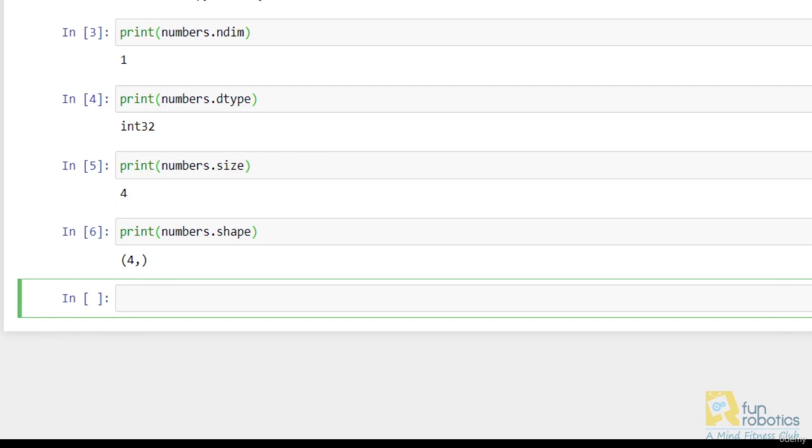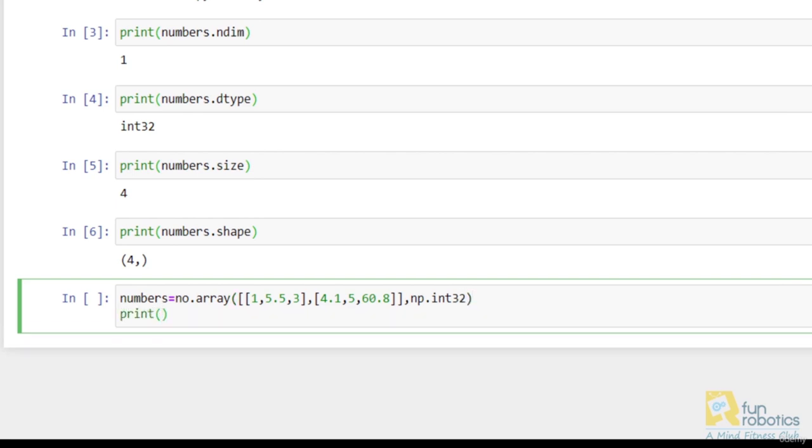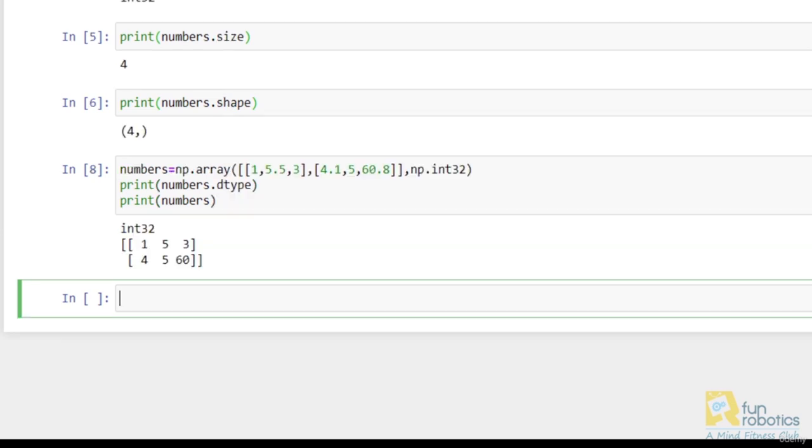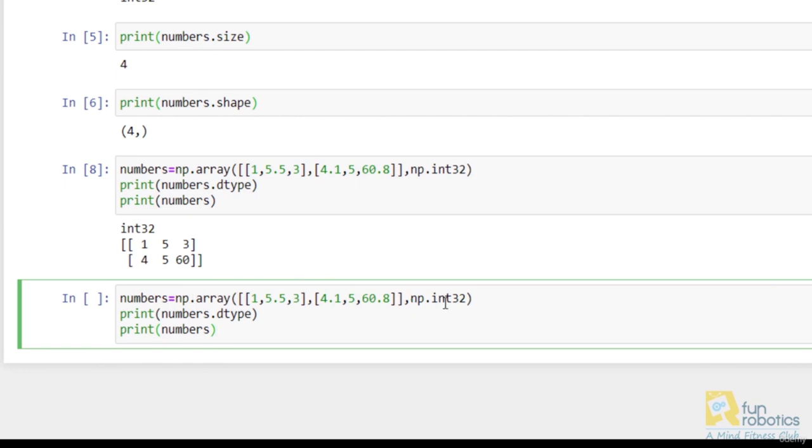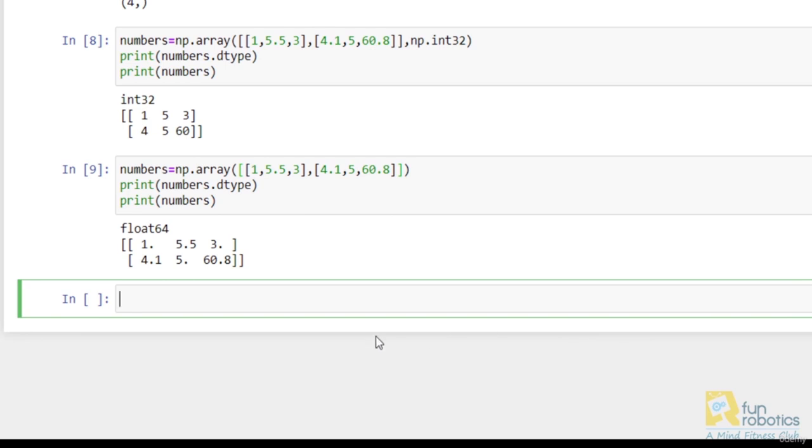Let's now create a small example and learn how to use NumPy within our codes. As we saw, the array function transforms sequences of sequences into two-dimensional arrays and further sequences into further dimensions. You can also specify the type of the array when creating, as you can see. If the type is not specified, it will be detected automatically according to the elements in the array.